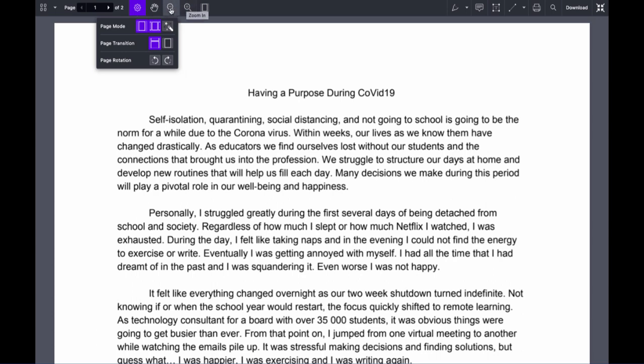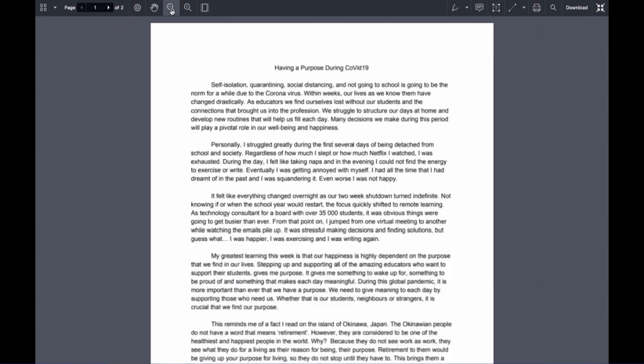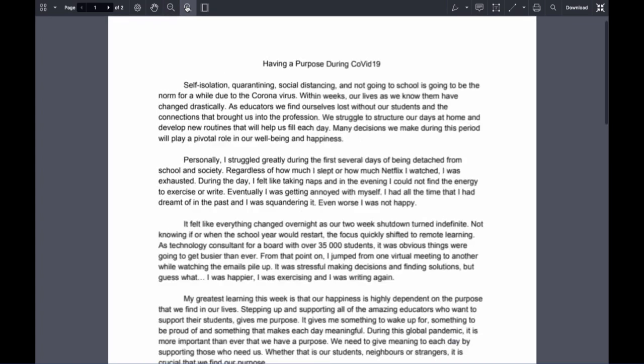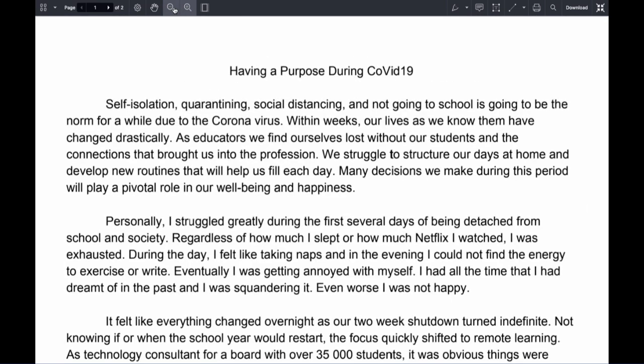This is the zoom in and out. So sometimes the documents come in a little smaller and you want to bring it up. It's a really nice feature. You can get it full screen and nice and large.